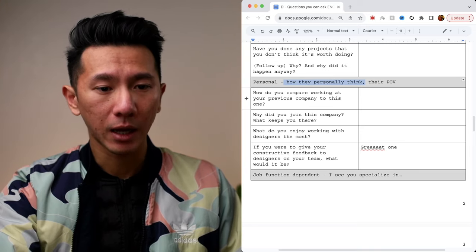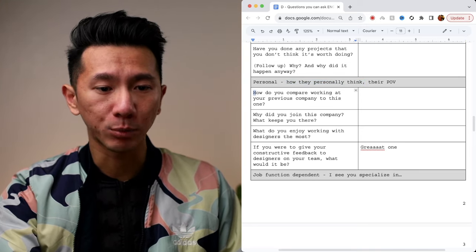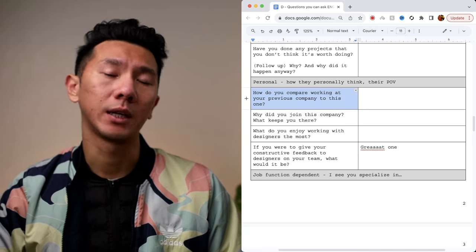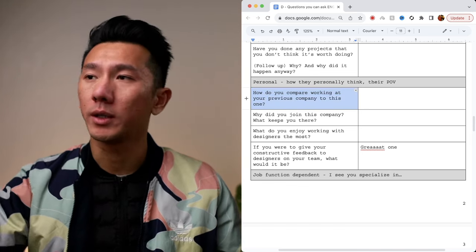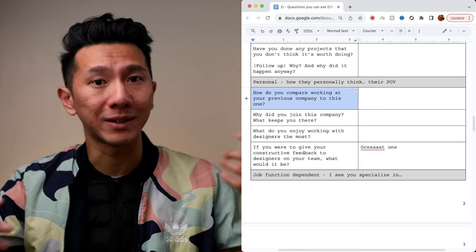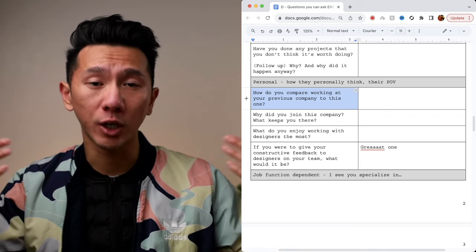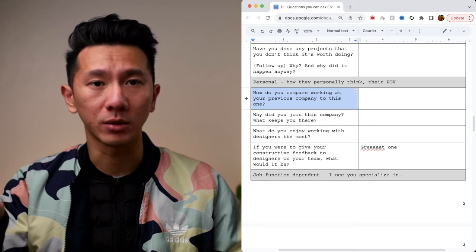So first question, how do you compare working at your previous company to this one? If they used to work at Facebook, now they work at Google, why did they make the change? How do they see the difference? What inspired the change and what is their take on their current position?